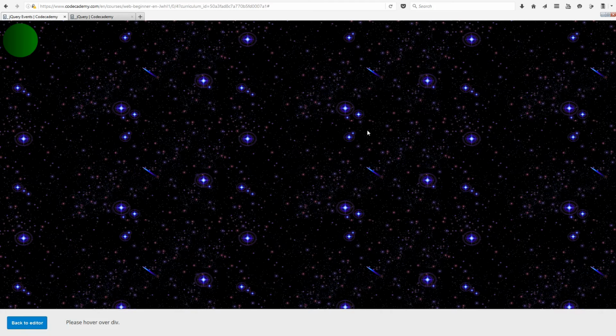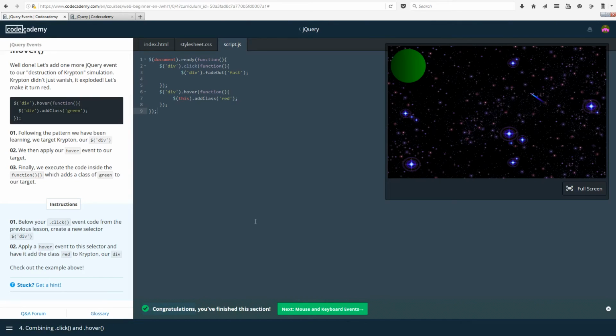So as you can see, I'm hovering over this, nothing is happening. When I put my mouse on the planet, it's turning red. Even if I take it off now, it's still red because I haven't specified an event that handles it to go back to green or something. And now if I click it, it disappears or explodes or whatever you want to call it. So in the next lesson, we're going to be working on apparently mouse and keyboard events and stuff like that.